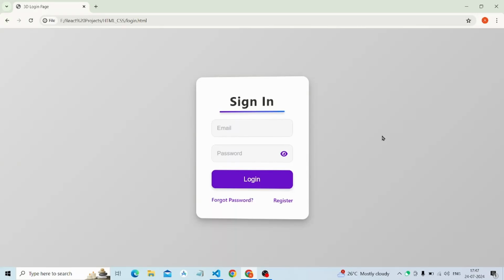In today's video, I'm going to show you how to create a stylish and modern 3D login form using HTML, CSS and JavaScript. This login form includes a sleek design with a soft background gradient and some cool shadow effects. So let's get started.